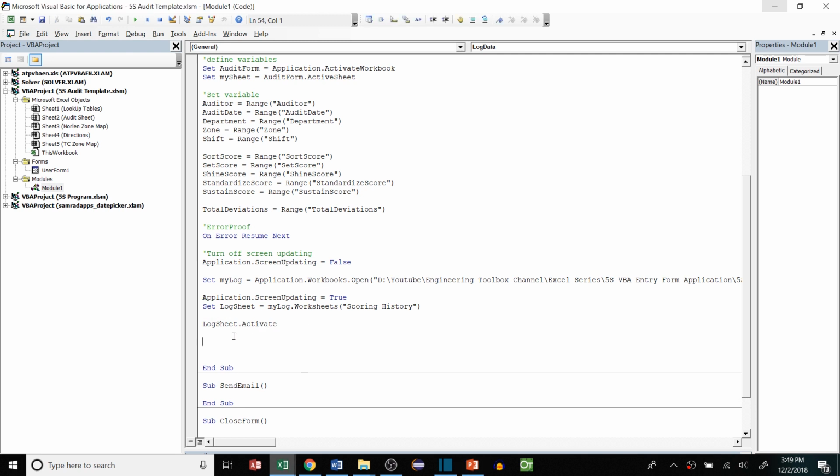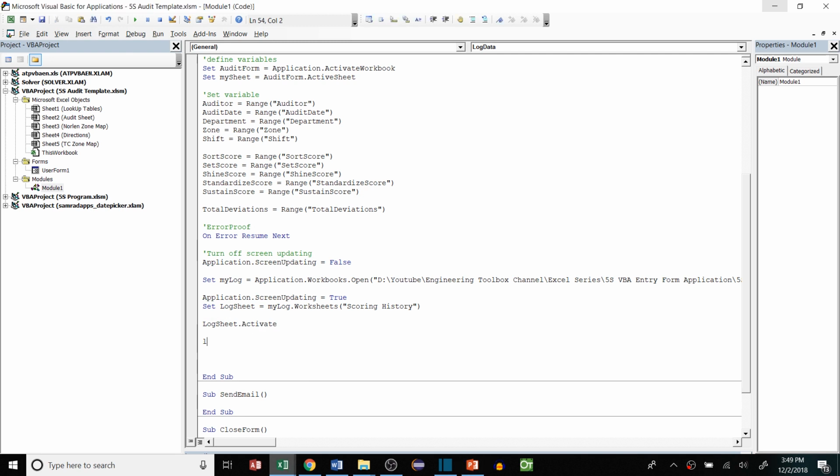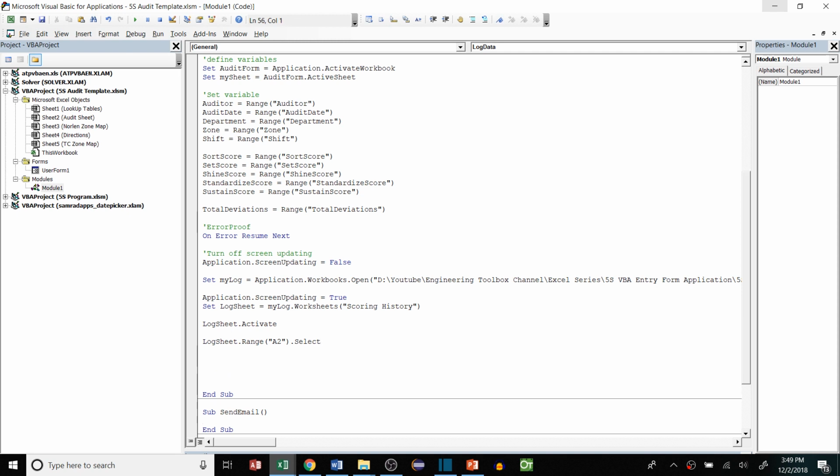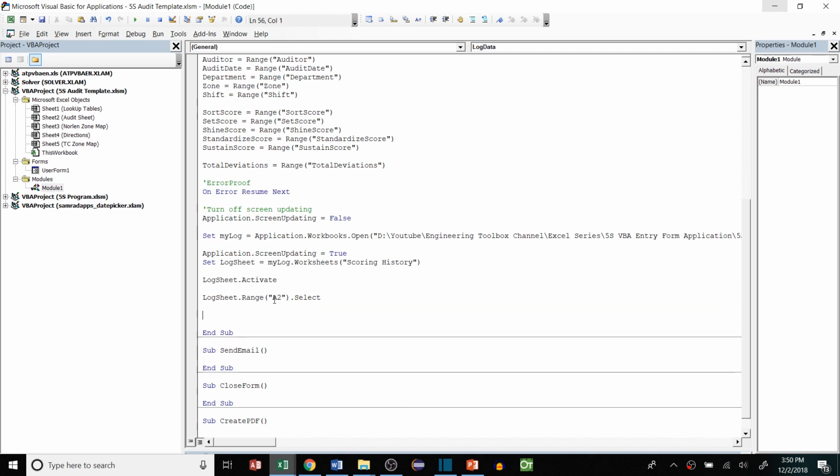And then once we have activated it, we can say logsheet.range A2 .select. So we're just going to select a cell in that worksheet. Okay, so once we have this A2 cell selected, then we're going to write code that will add a row to our table, which is in that sheet.